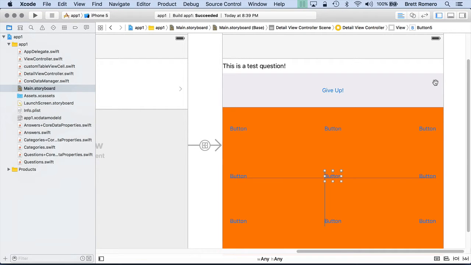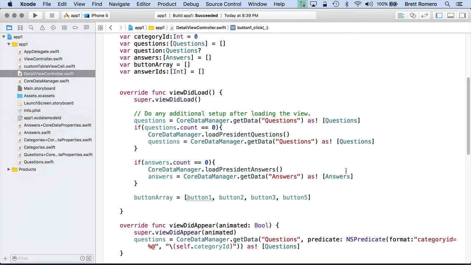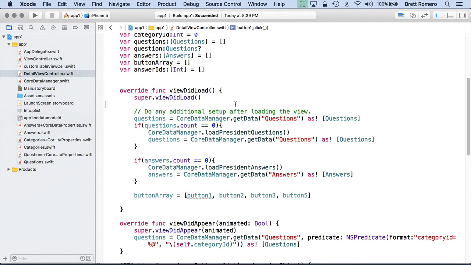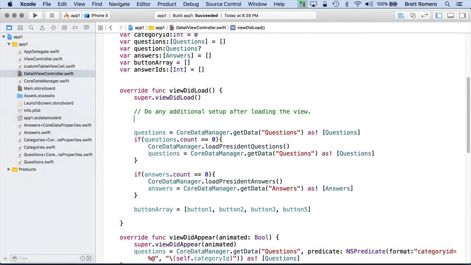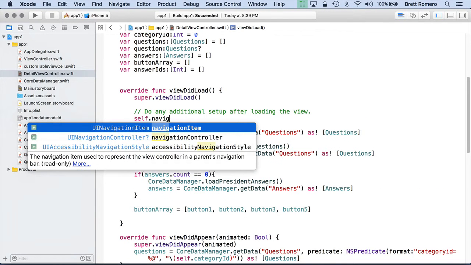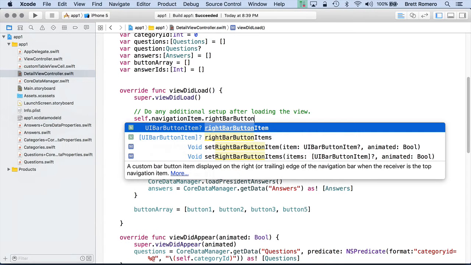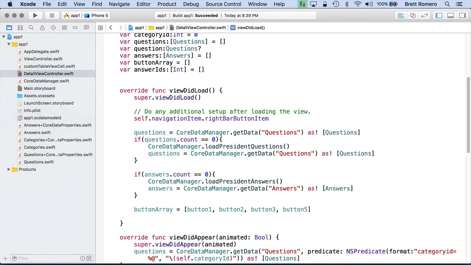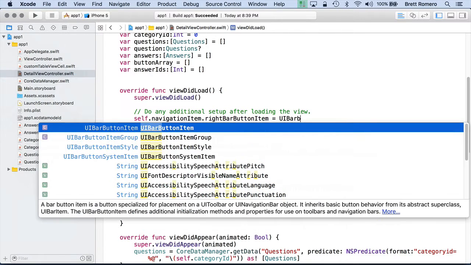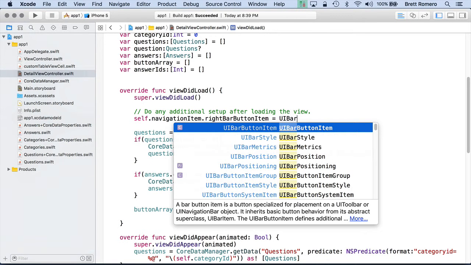To actually do that, we need to create the button that we're going to have up here in the backend code. So we can go over here, and inside of viewDidLoad, we're going to make some modifications to the navigation bar. We can do self.navigationItem, and what we want is rightBarButtonItem, because this button is going to go on the right-hand side. So it's going to be a UIBarButtonItem.